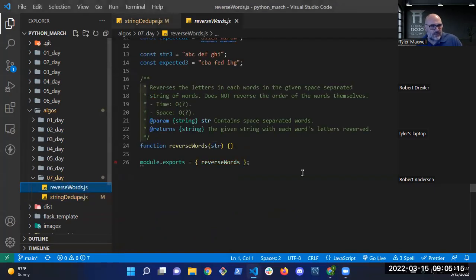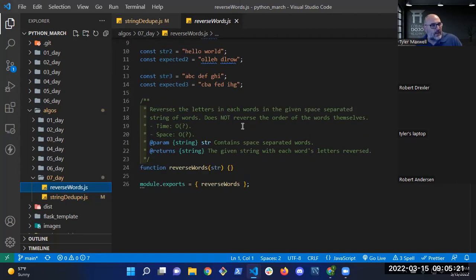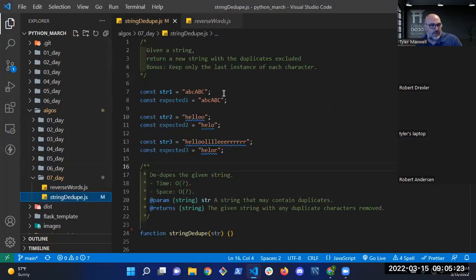The second one is no easy task. I mean, it's kind of tough, but anyway, work on this one first. And then if you have time, do the reverse work. So string dedupe, given a string, you return a new string with the duplicates excluded. And the bonus is to keep only the last instance of each character.